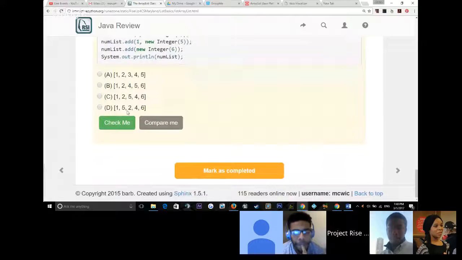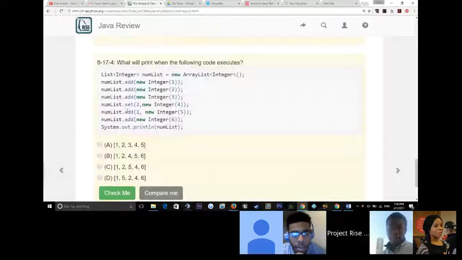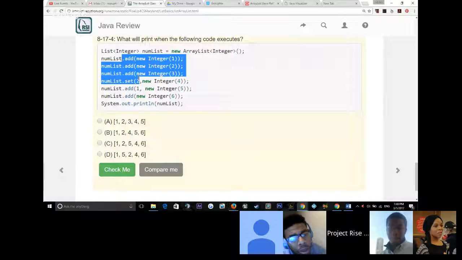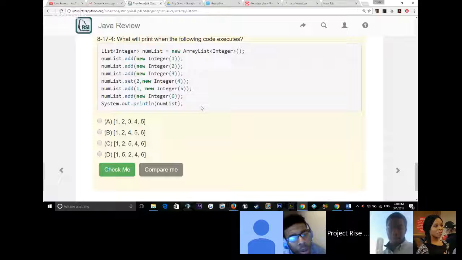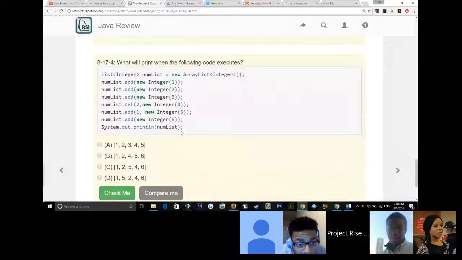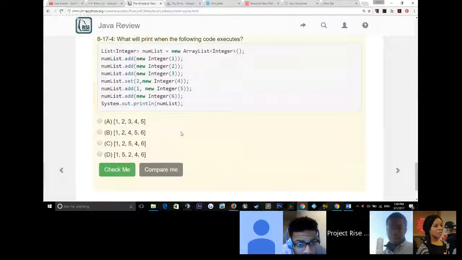Yeah. Okay, so for this last question, what will print when the following code executes? So we have a list of numbers, and it is an array list. And then we have a bunch of add functions, and we have a set function. So this is pretty much the same thing as this question, but just with more numbers this time. So what do you think would be the output?